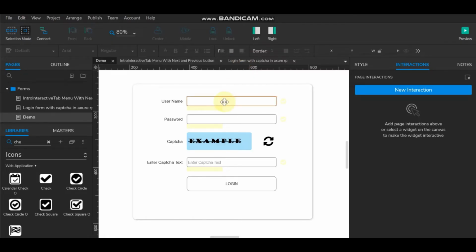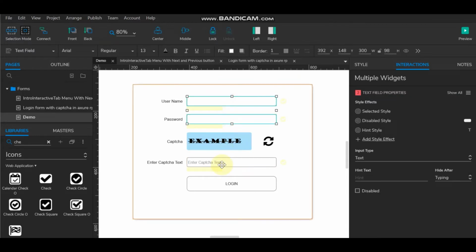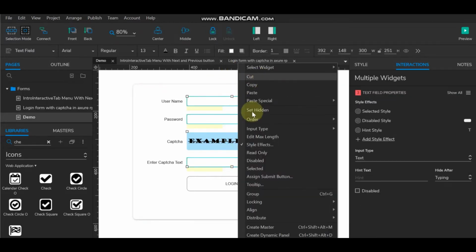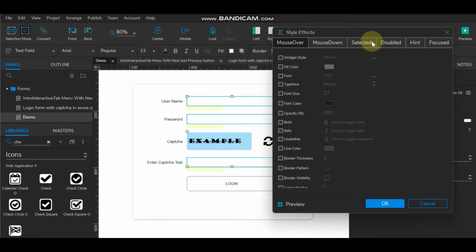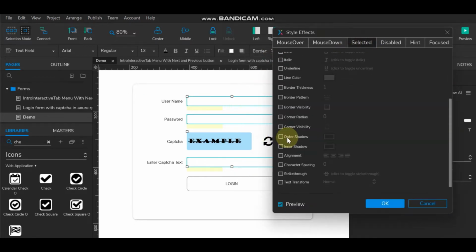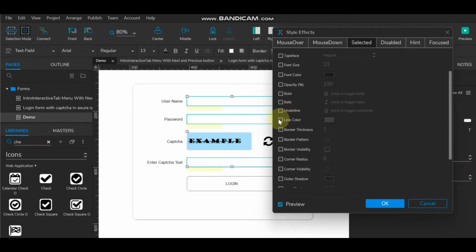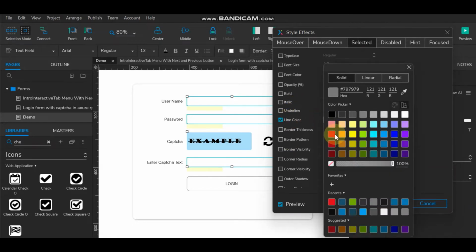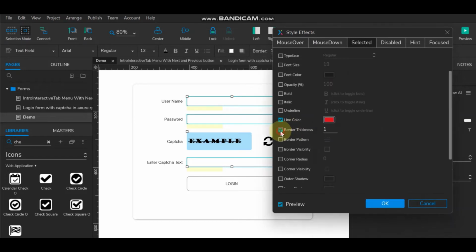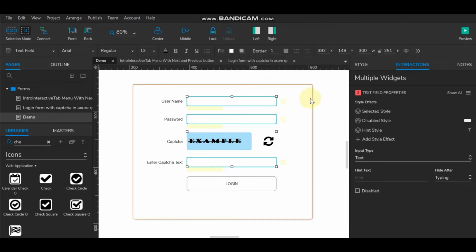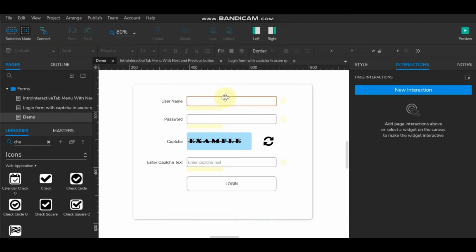So now we are in step 3 and we are going to validate this form inline. First we'll select all the input fields and go to the style effect, where we are just assigning the value for the line color. So this will be red, with border thickness, pattern and visibility. Say OK.